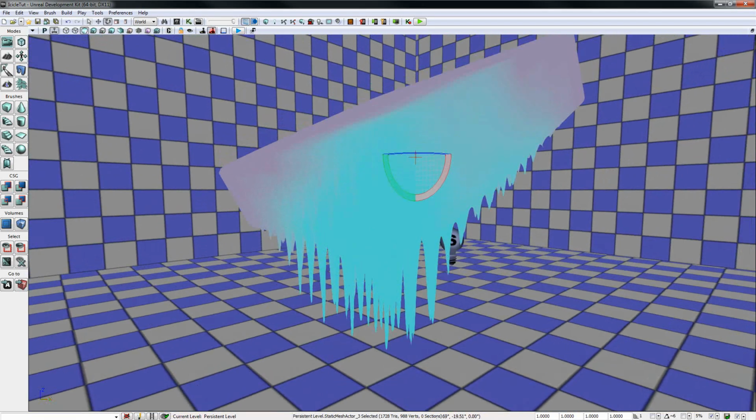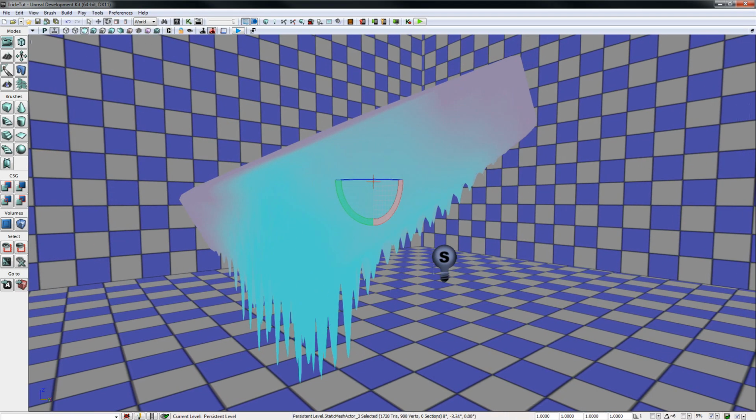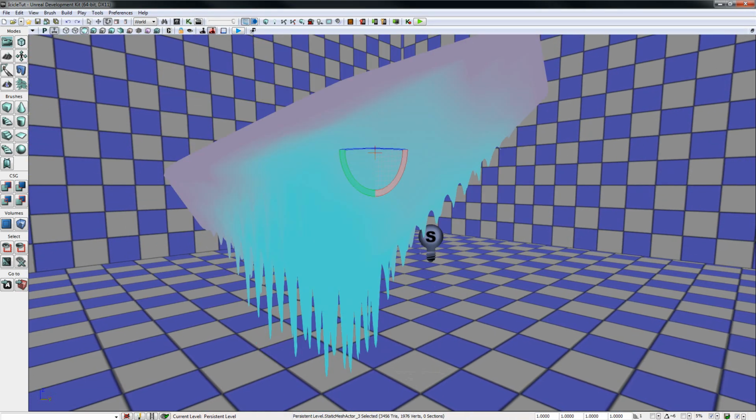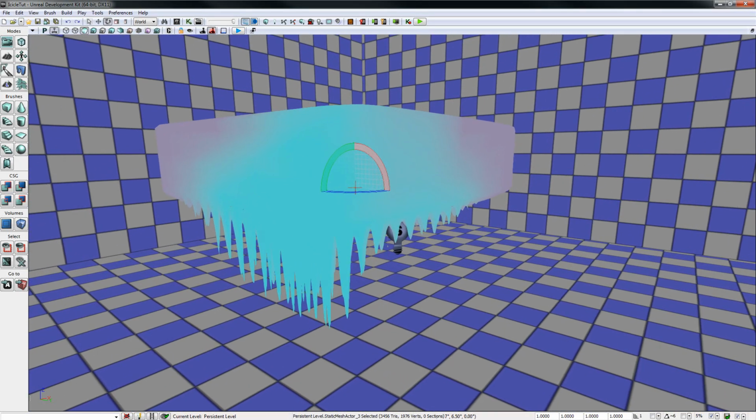So now we can have a mesh in any orientation we want, and we can put it in our scene, and we can paint our icicles on there, and they'll always face down. So that's pretty much the main functionality for this material.